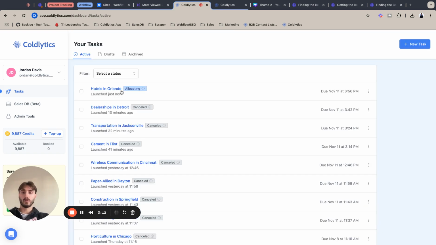Here you go, hotels in Orlando. It's allocating back out in our task overview. And once you see that it's allocating, you know that it will be ready in 24 hours.